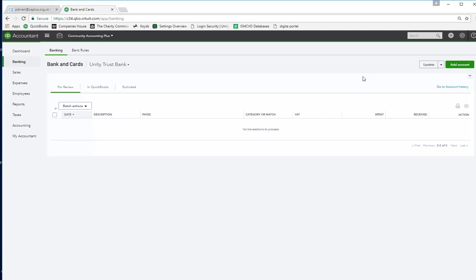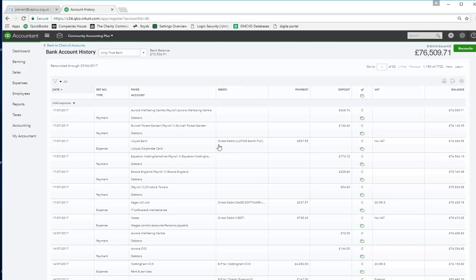Well, anyway, assuming stuff is coming off the bank and gets processed, if I go to the account history here, this is our Unity Trust current bank account, and you can see all these entries have been entered today. So 17th of July, that's today. And this entry here from Aurora Wellbeing, they paid us some money. We actually brought it in off the bank, we matched it to an invoice, and here it is sitting in our account now, in the Unity Trust bank account, as money received. And that's how the bank works. So the banking feature saves a lot of time, both on typing and entering, but also when it comes to reconciling.